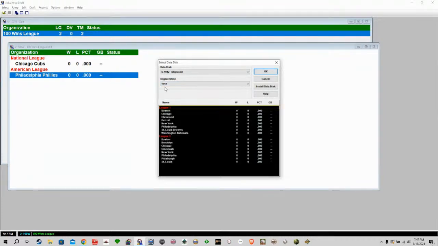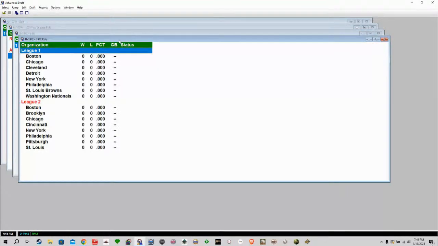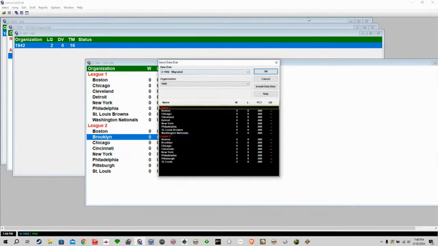Okay. So as soon as I select the data disks. This is 1942 and the organization. There they are. And then I just click OK. They open in a new window. Open 1942 again by double clicking. And there's the league. And I want Brooklyn. Highlight Brooklyn. Right click. Export.